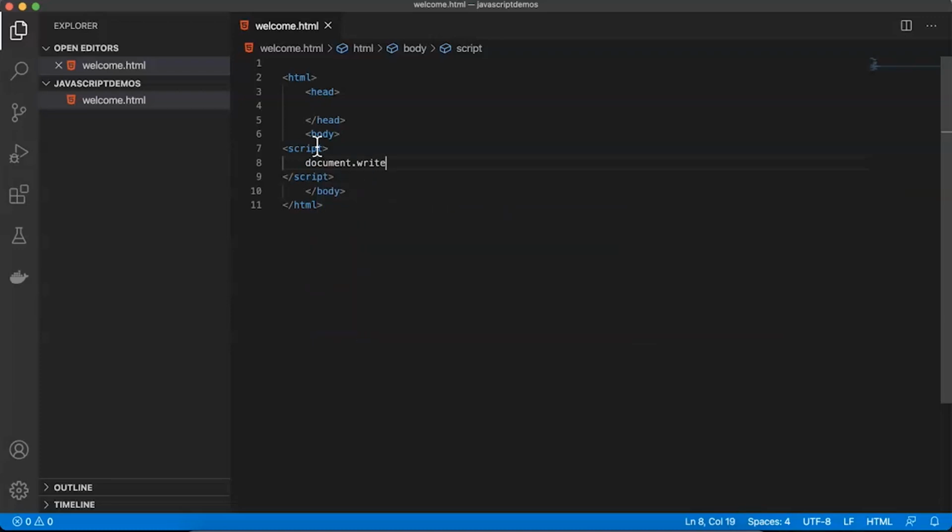So within this script, you can just write a simple message called document.write. You can see the suggestions automatically appear because of the VS Code editor. And we are saying hello world. And that's it. So what it does is it basically prints the data over your browser window. So this document.write will print a very simple message over your browser so that you can quickly check it out.